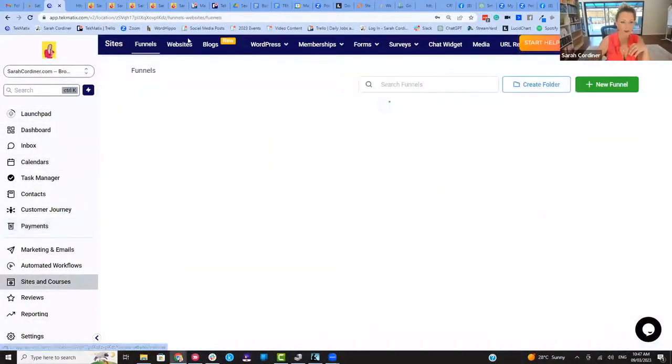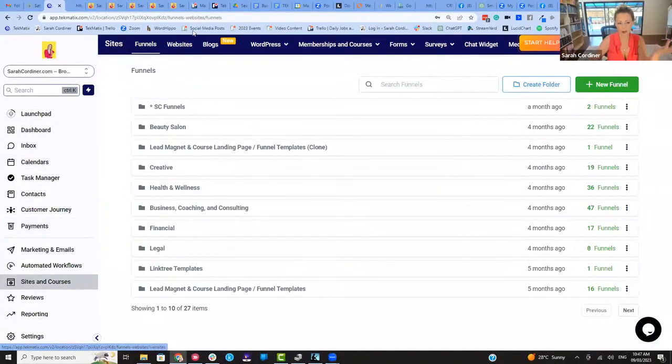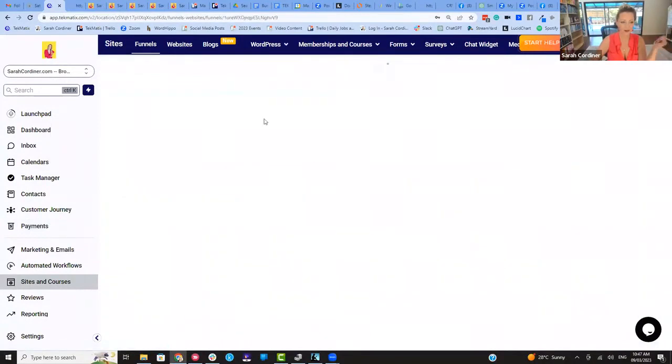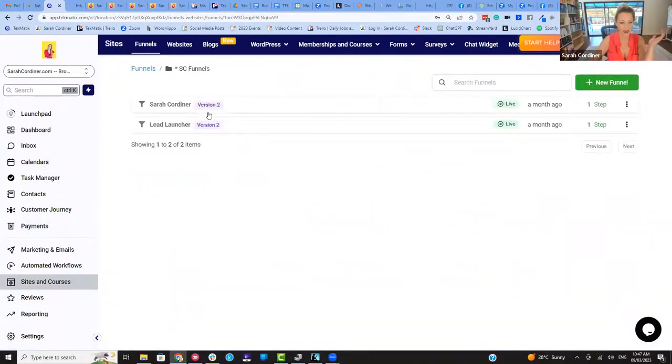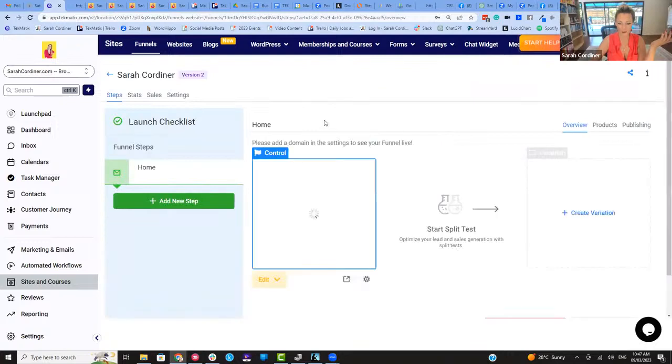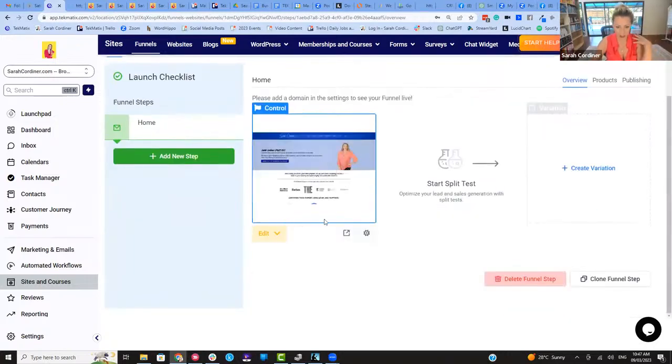You go down to sites and courses, pick a funnel or pick a web page, whichever it is that you want. So let's just go in here. Let's pretend this is the one that I want to work with. Here's the one I made earlier, right?